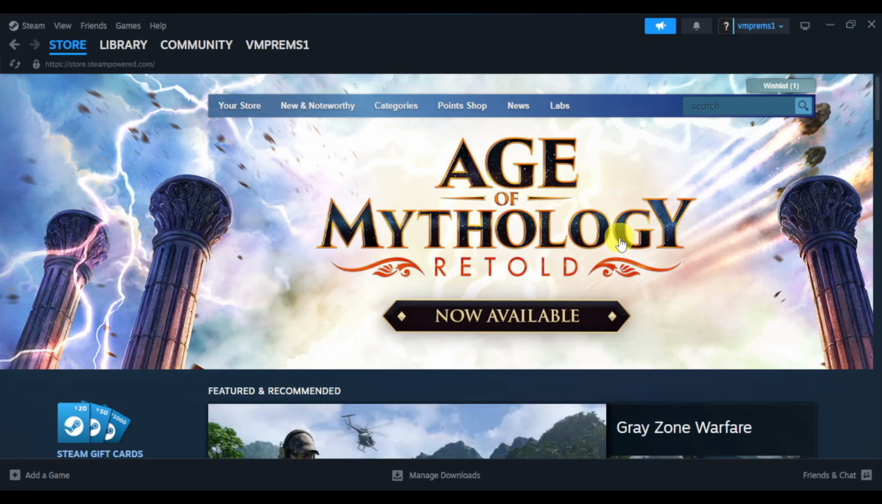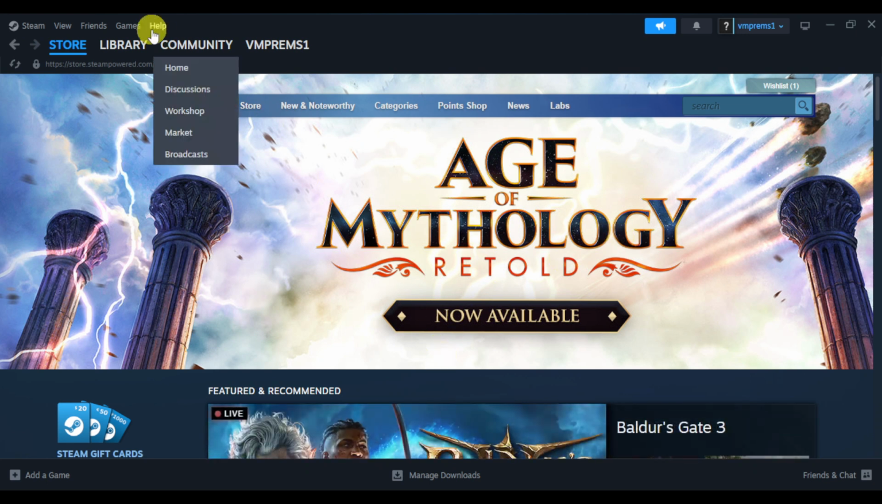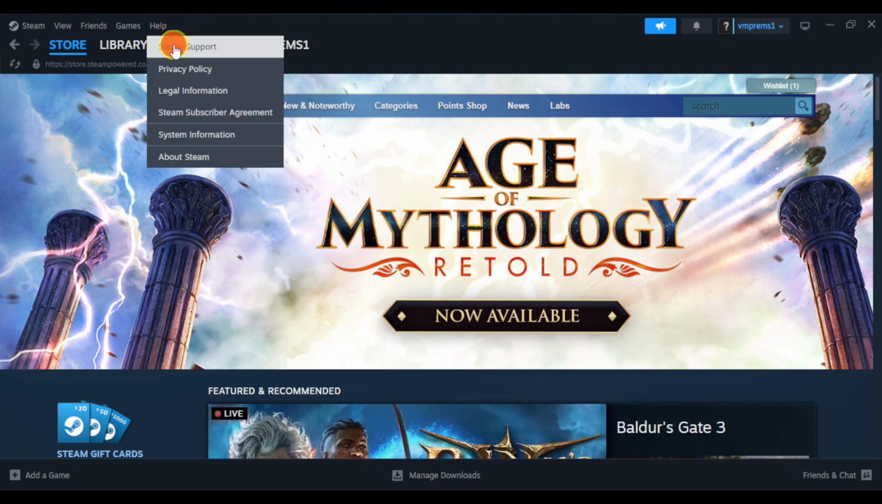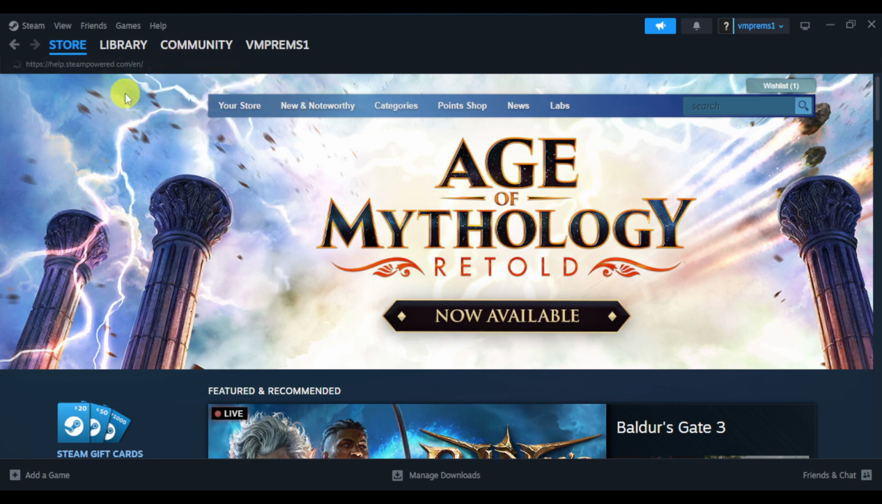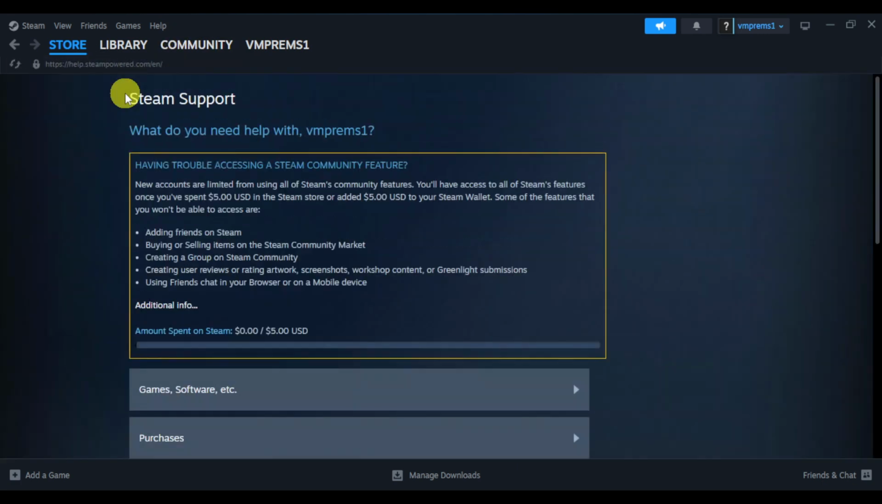How to refund a game on Steam. In order to do that, head over and open your Steam and then click on this Help right here. Click on the Steam Support and then this will load you in order to show you the Steam Support. Now you can see this right here.